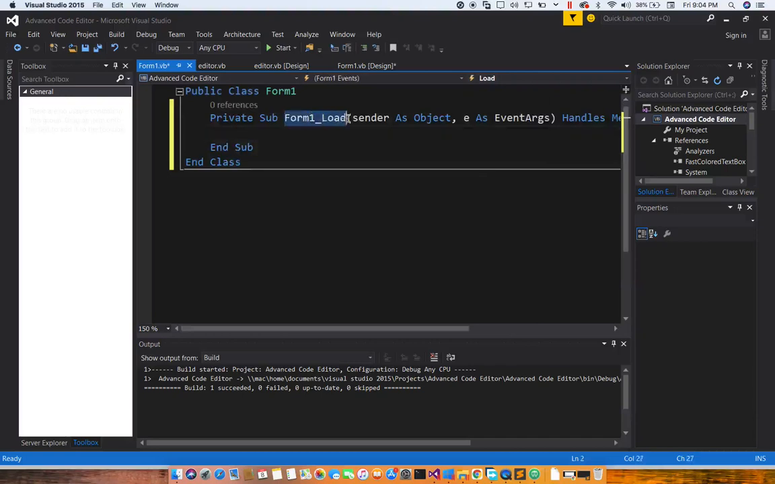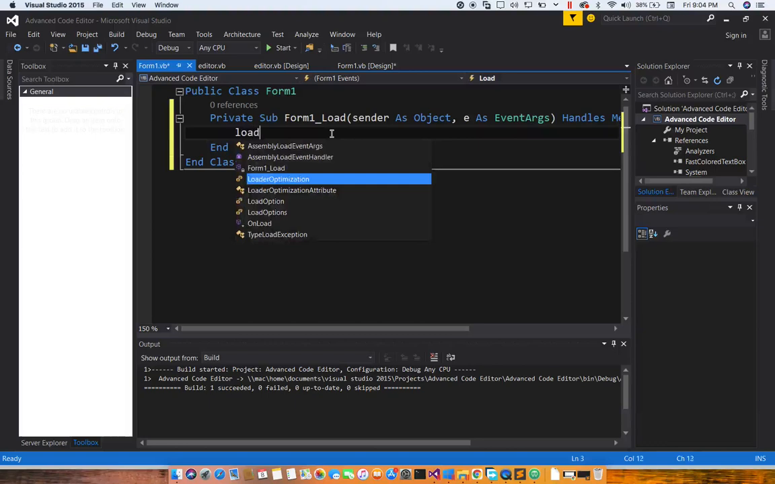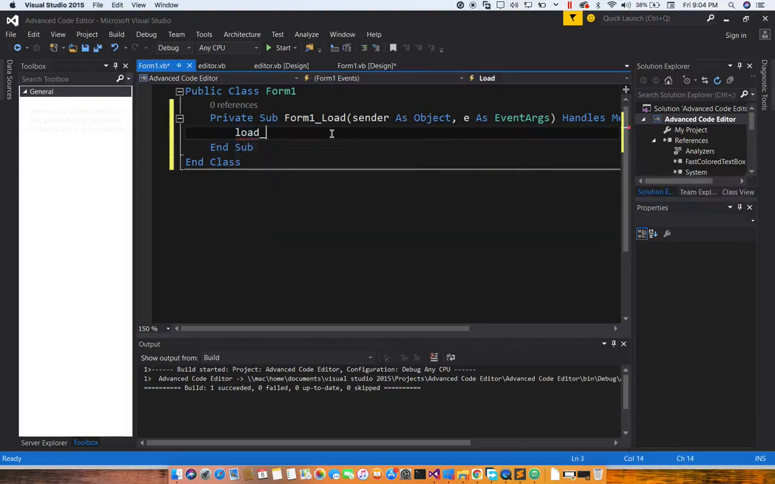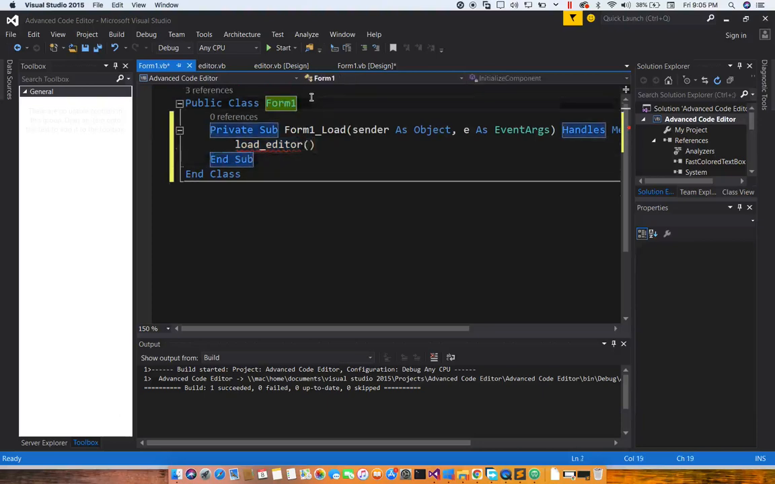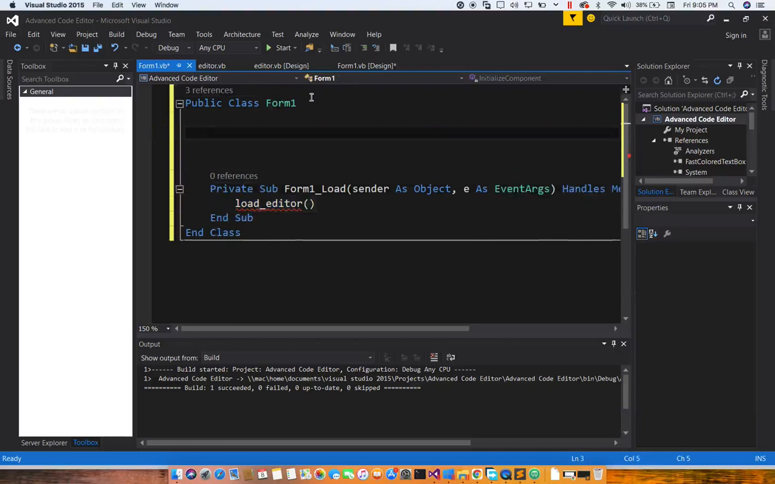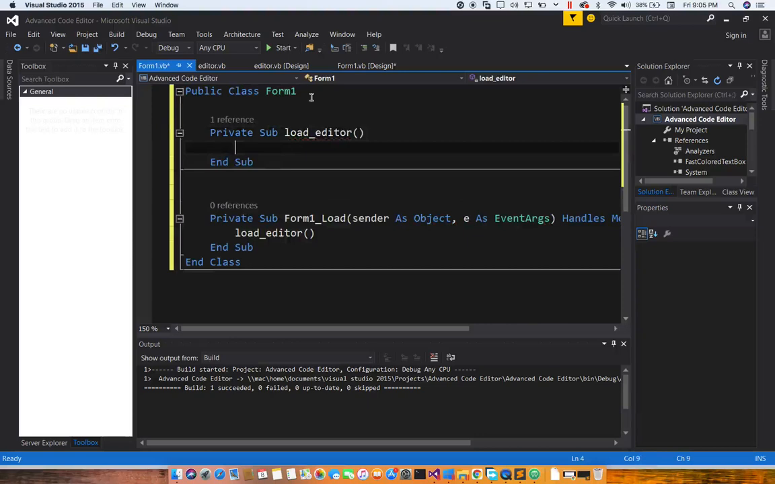So what we are going to say here is load, what is the name? Load underscore editor, just like that. Now load underscore editor is not a programming language, so we have to declare that statement as a private sub, or let's say a public sub. So let's say private sub load editor, right? Good. And based on this load editor, that is where we are going to type all our code.